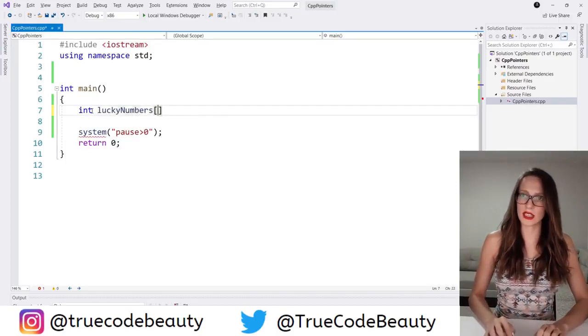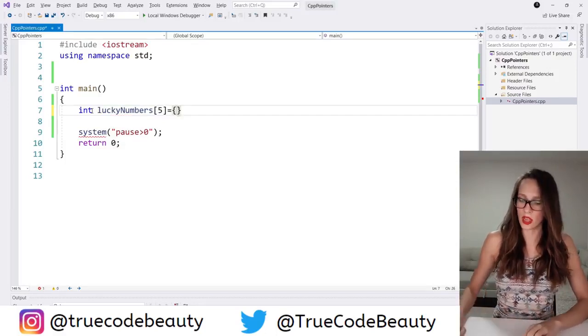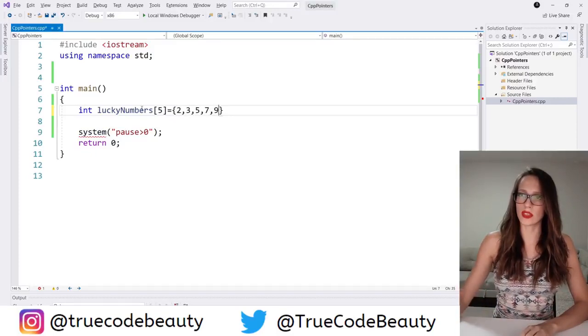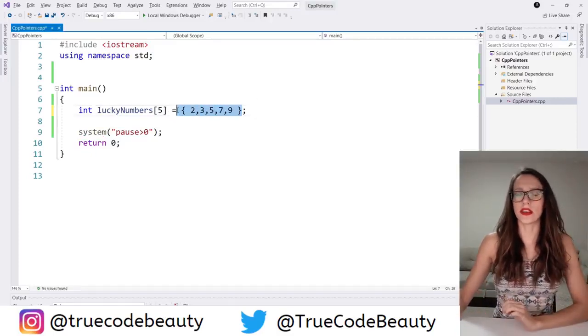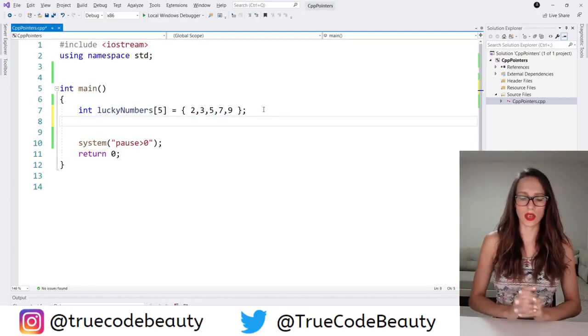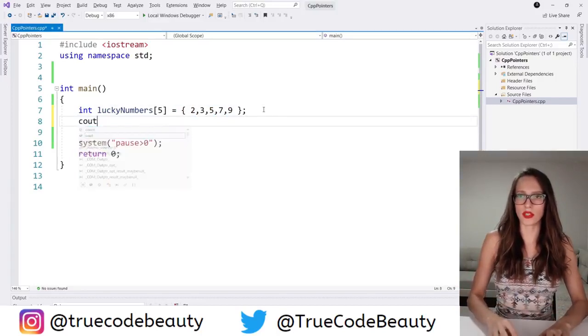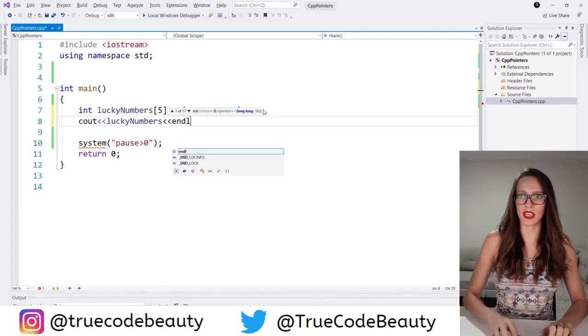Like this, and let's say that I have 5 lucky numbers, for example, and those are 2, 3, 5, 7, 9. Oh, that's 5 numbers already. Okay, so these here are my lucky numbers, and now I want to show you one thing. So what is going to happen if I say, for example, cout lucky numbers, and let's add endl.